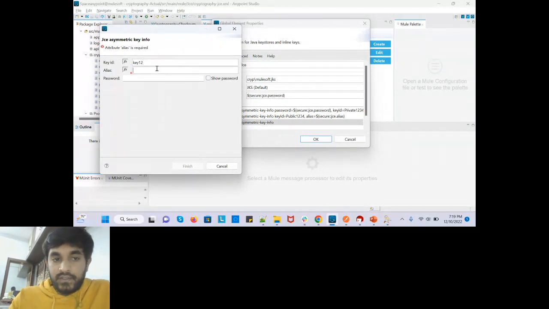And alias, as I told, you have 10 keys. How to identify which key? Because in mulesoft.jks I kept 10 keys. Which key do I need to pass here for the encryption? Based on the alias, it will pick it.